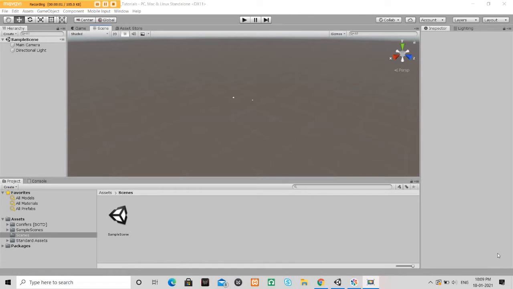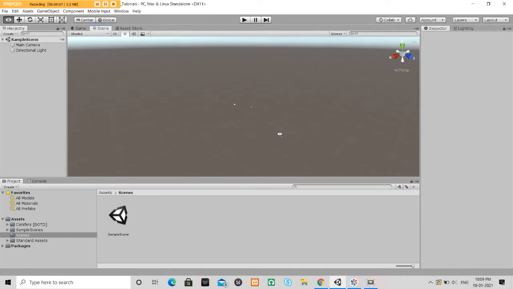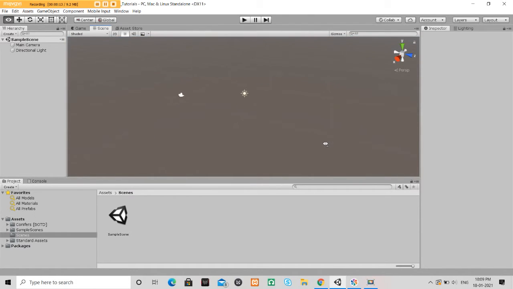Hello everyone. Today we are going to see how to create a terrain. So today we are going to sculpt a terrain in this tutorial, and in the upcoming videos I will show you how to paint a terrain and how to add grass, trees and river, etc.